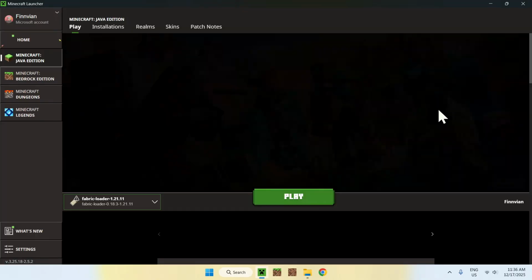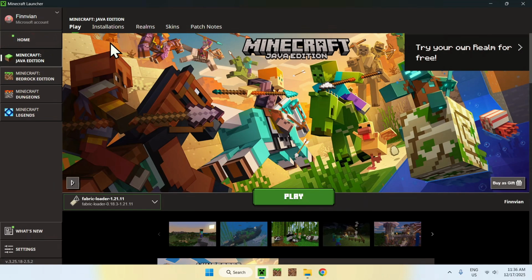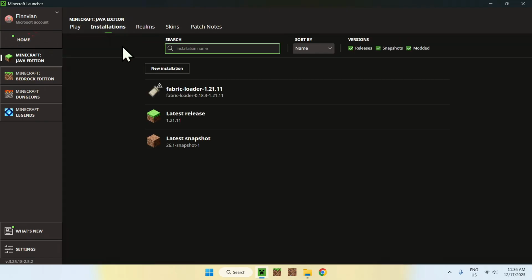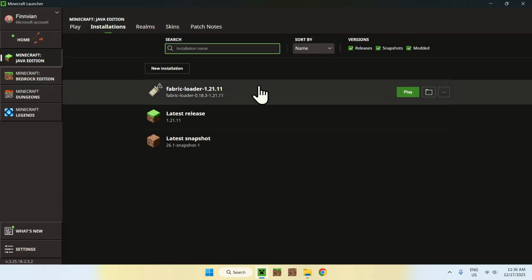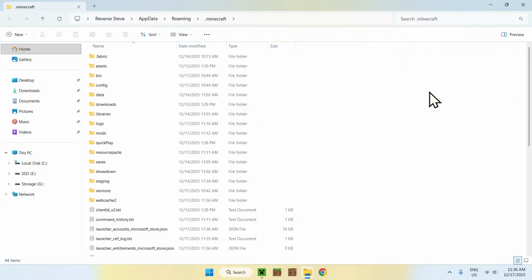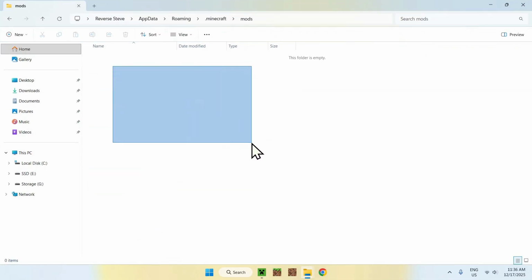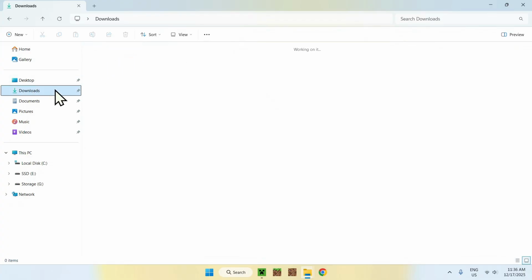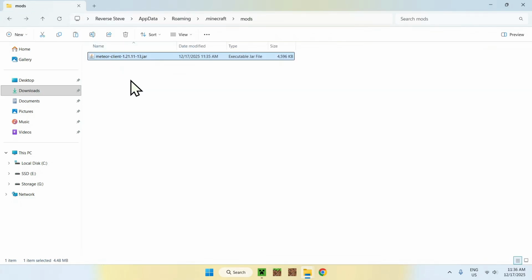So basically here, all you have to do is go to installations on the top of the website here, then you have to hover over Fabric Loader here, and go to the folder icon. Here, all you have to do is find the mods folder here and double click it. Once you're here, go to downloads and select Meteor Client. Now copy it, and go to the top left arrow to go back to the previous folder, and then click on paste, and that's it.